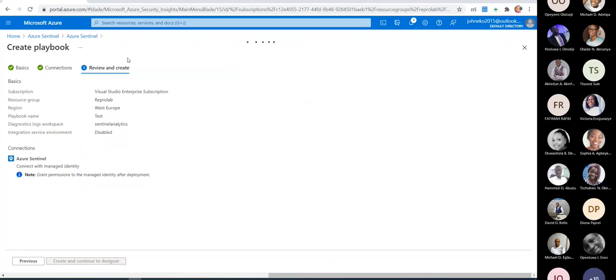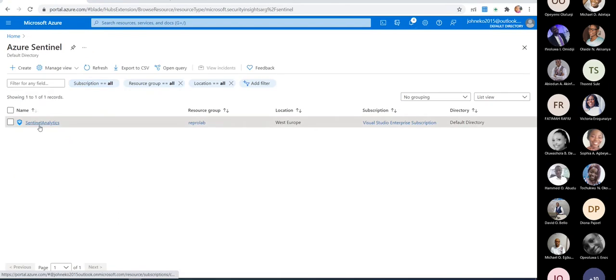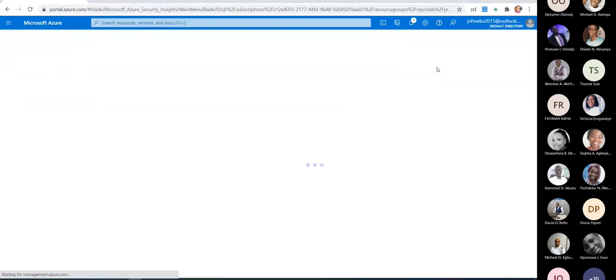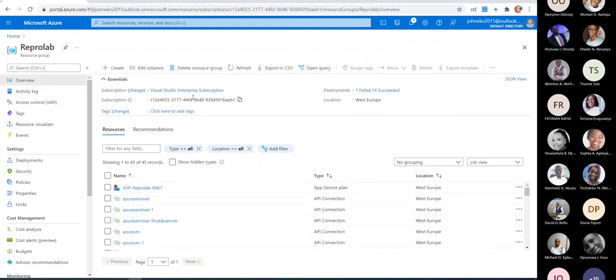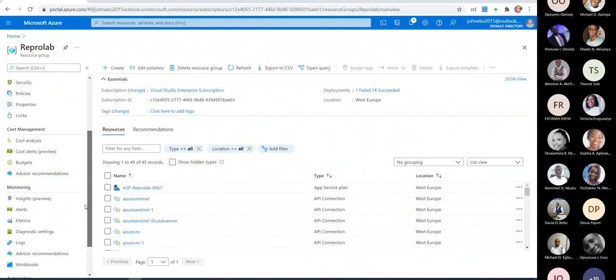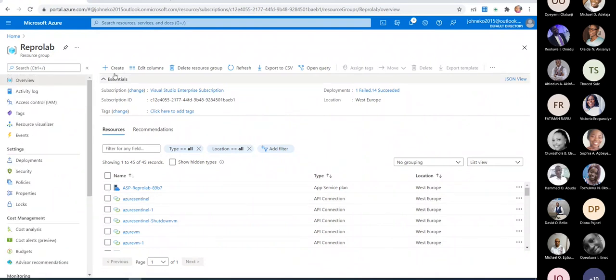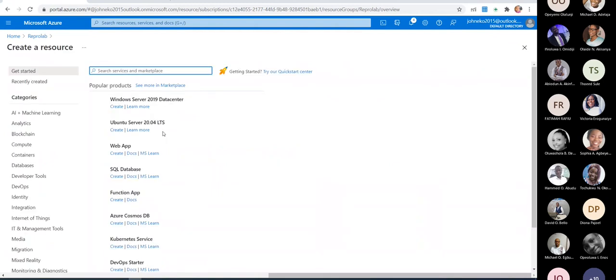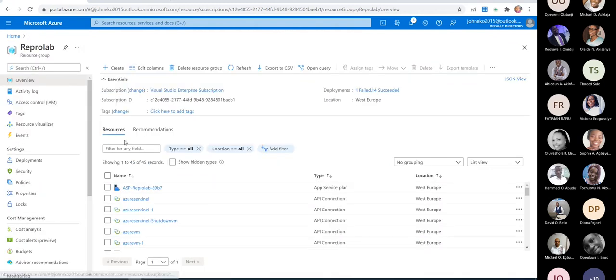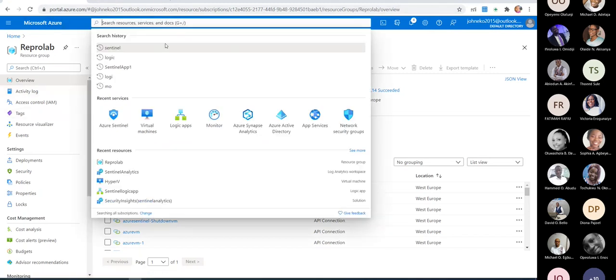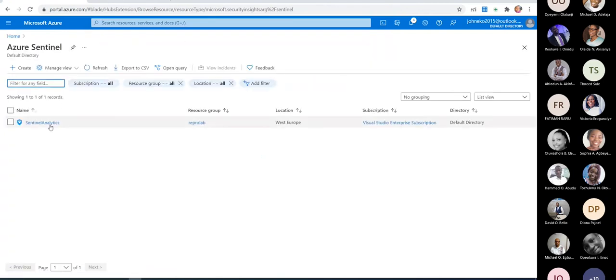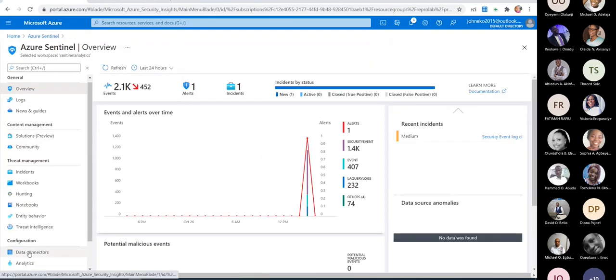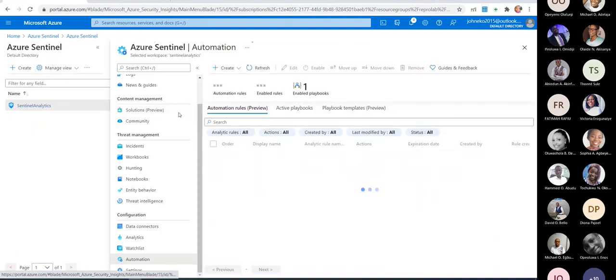So this is taking quite some time, and I need to finish before 4:10 to save time. Okay, so now it's created. I can go to the resource and look for the logic app designer. Oh, I think I'm in the wrong place. Let me go back to Azure Sentinel. Automation.